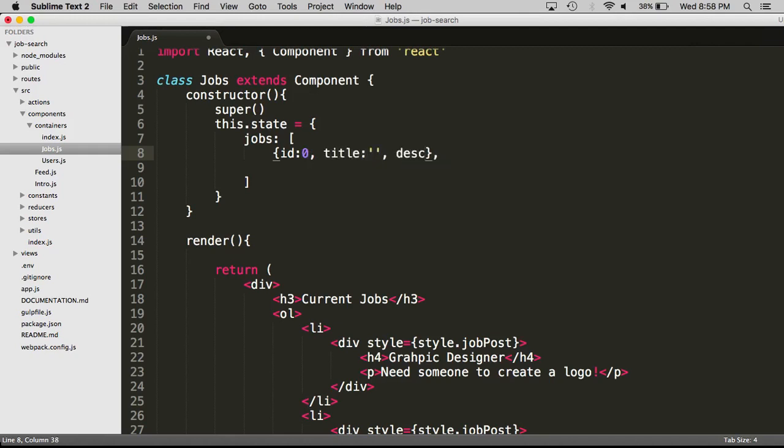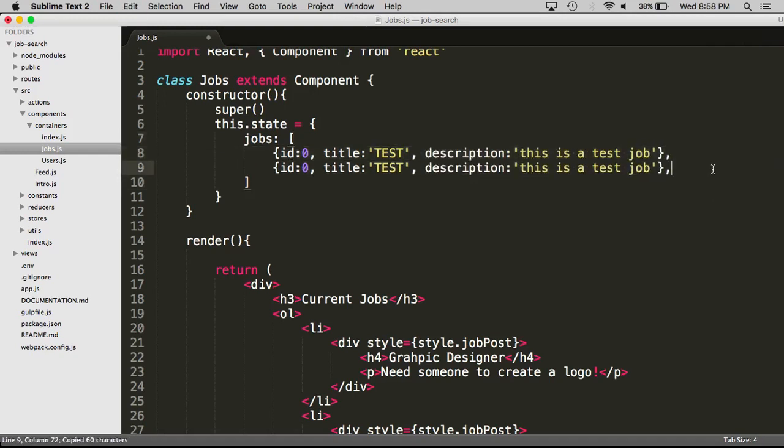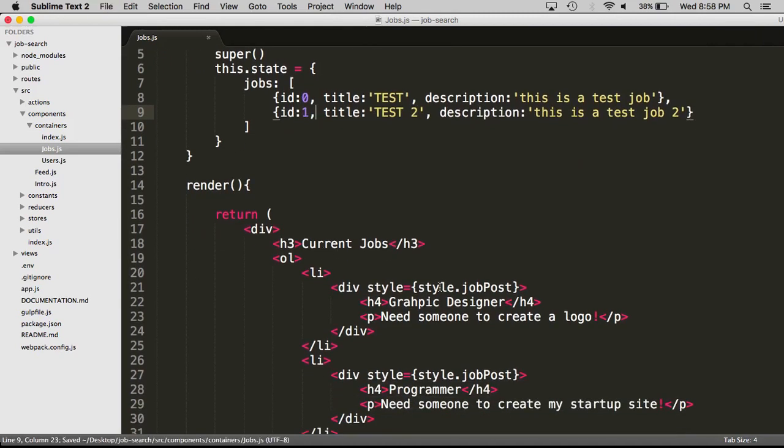Description, right? Description. Test. This is a test job. This job 2. Okay, because this is going to be very temporary, I'm just setting up very simple dummy jobs for now. And we're going to render these instead of these. Make sure that works. So, don't forget this comma right here. Very, very easy to overlook.